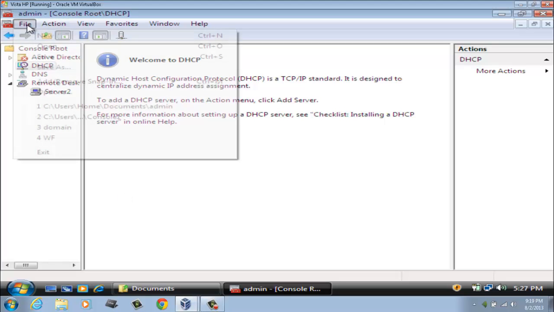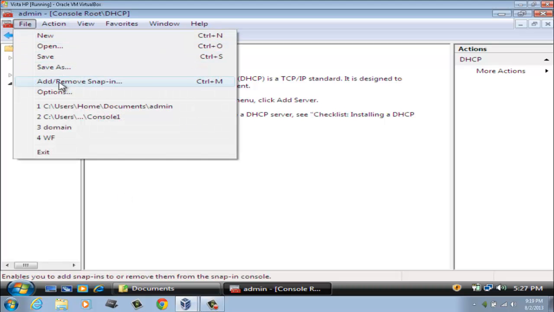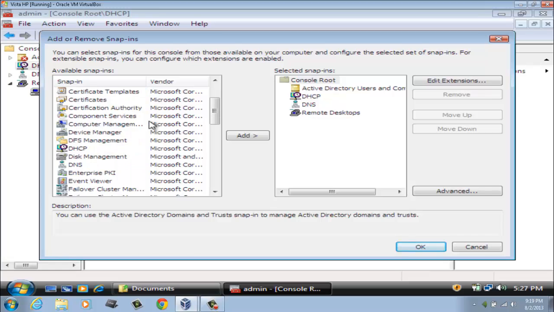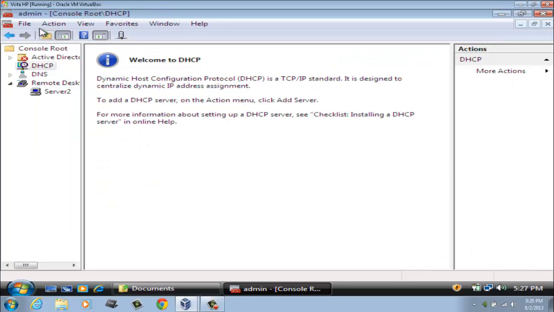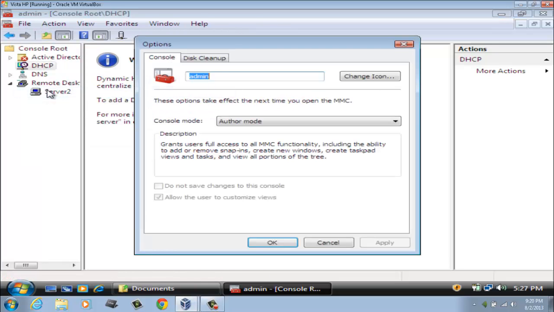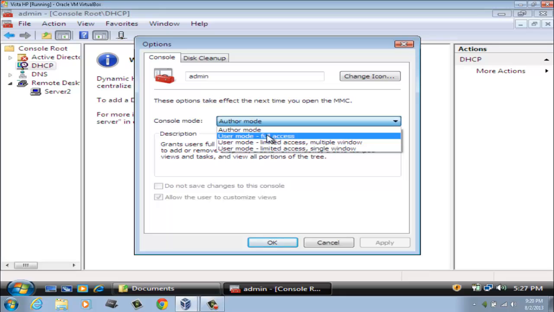If we want, we could go back and add more snap-ins, simply going through the list of features and adding them to the same MMC. We can also go into File, Options, and change the console mode. We're given different user privileges.